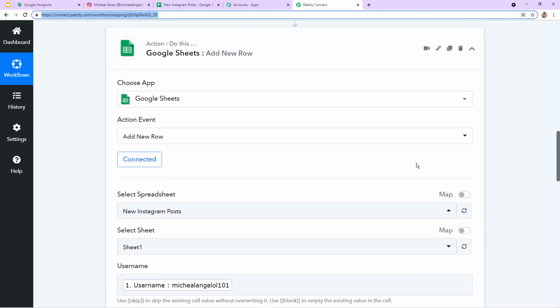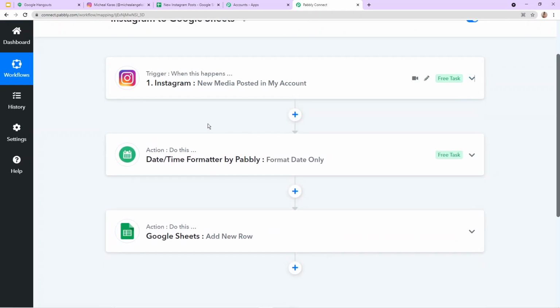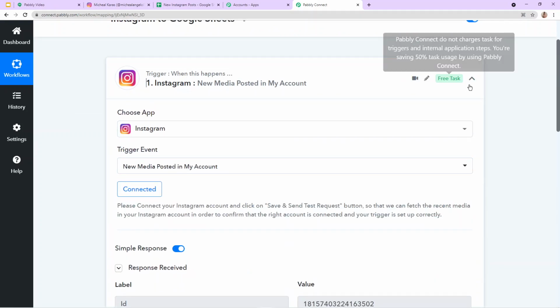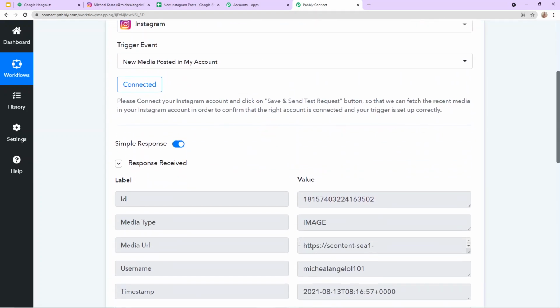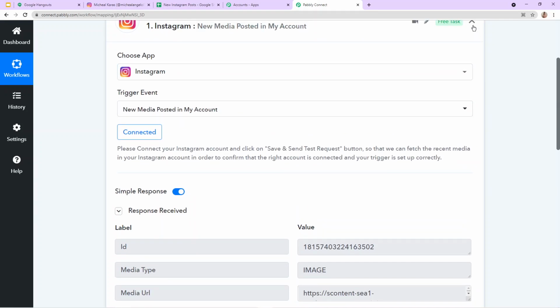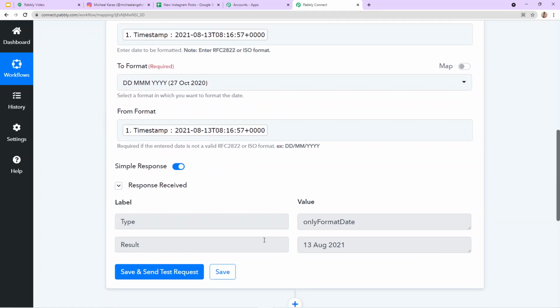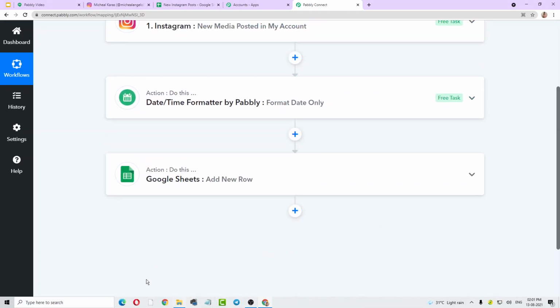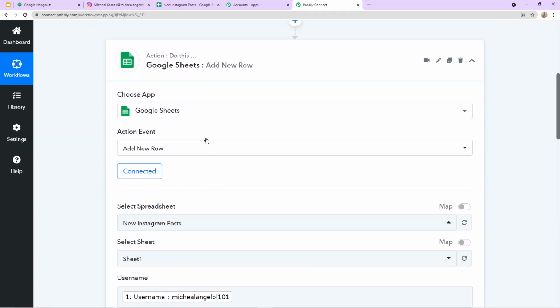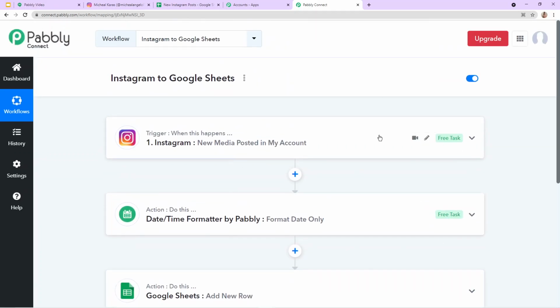So let me first explain what we did in a nutshell. First, we integrated Instagram with Pabbly Connect. Then we saw the date time formatter was quite complicated, but I wanted to choose the format according to my choice. With the help of the date time formatter, I chose this format and converted the date into date, month and year format. And in the last step, we connected Google Sheets with Pabbly Connect and mapped all the data. So this is how our data flow will look.